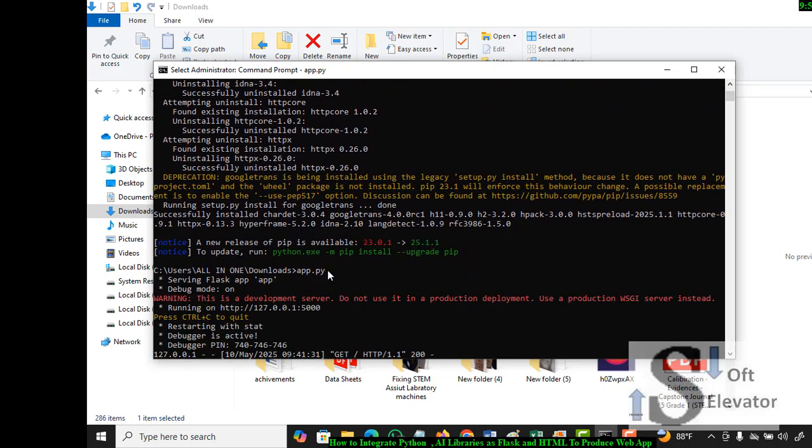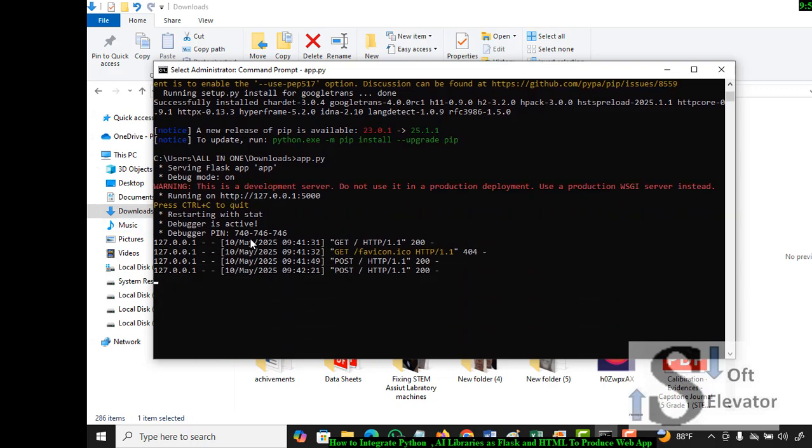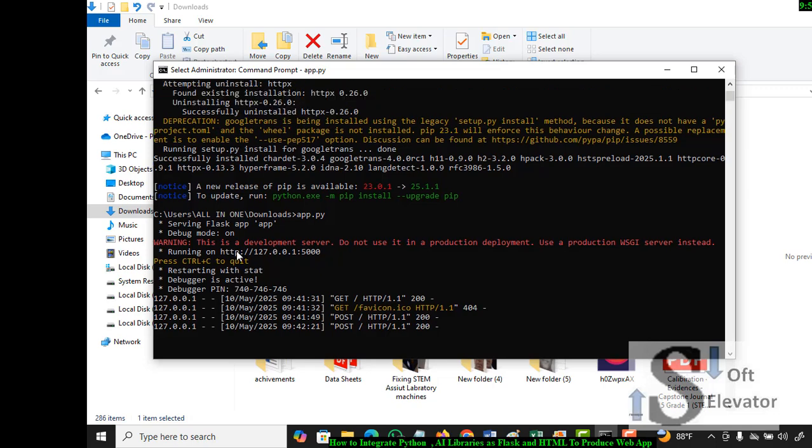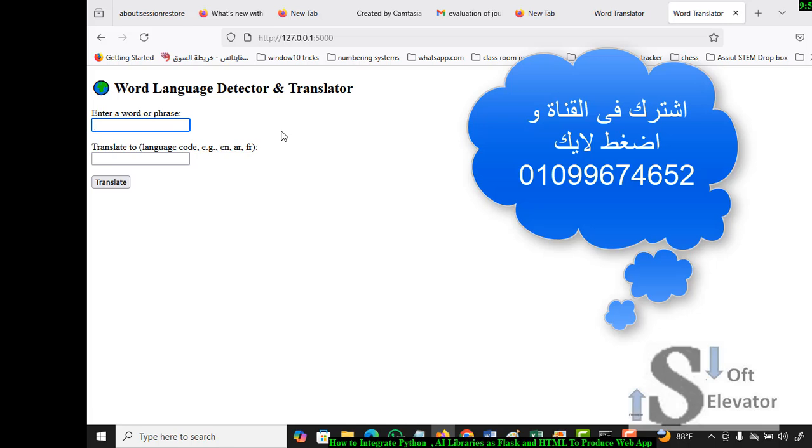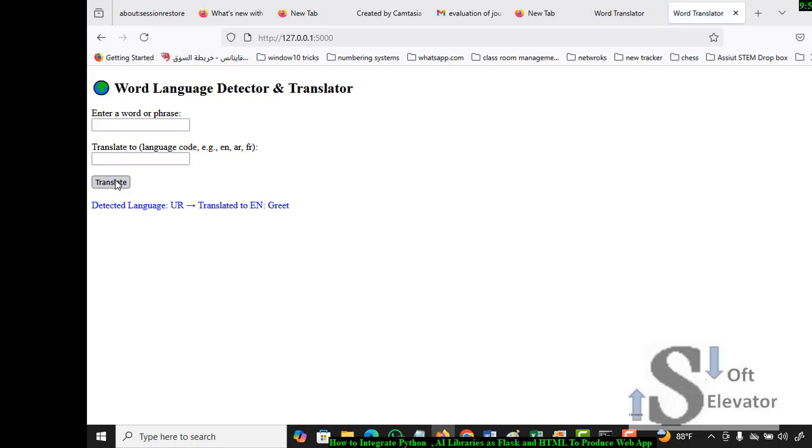Here the app.py runs. After running you will open this link. This one you will open in any browser. Copy, and then go here and paste, Ctrl V. Enter a word in Arabic, salam, in English it's peace, so translate to English. Translate. Greet, salam, Arabic, translate to English, greet.